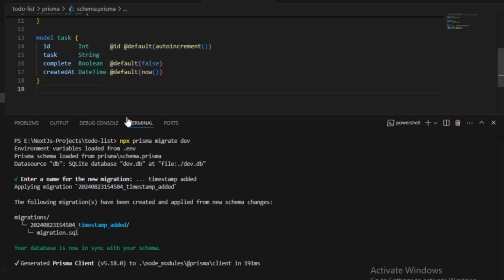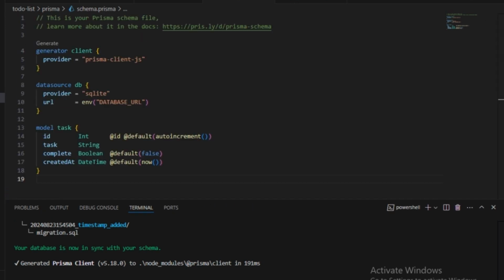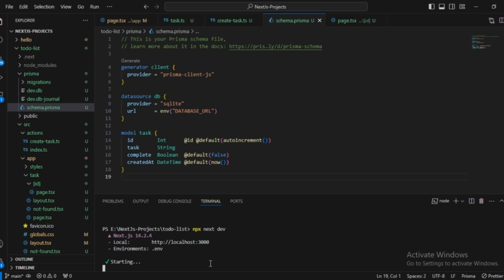That's it. Just save it and run the migrate command. I think it's enough for database manipulation. Next, we will work on form validation. So without wasting any more time, let's start today's discussion by installing the Zod package.